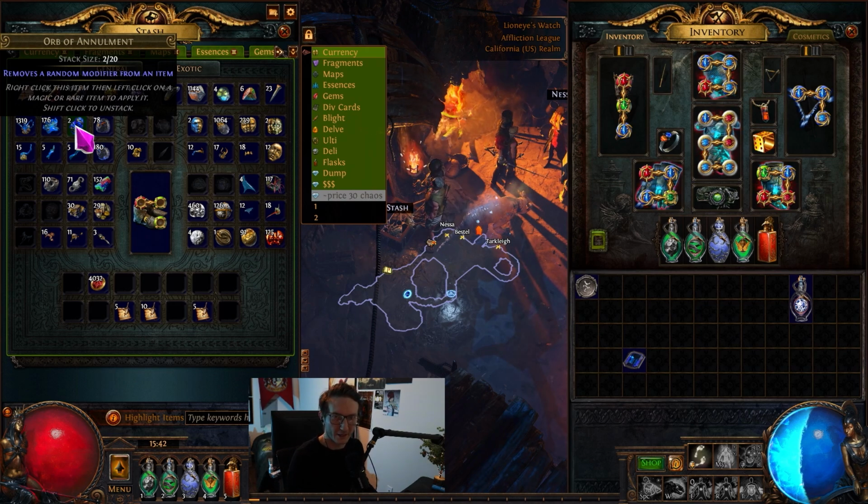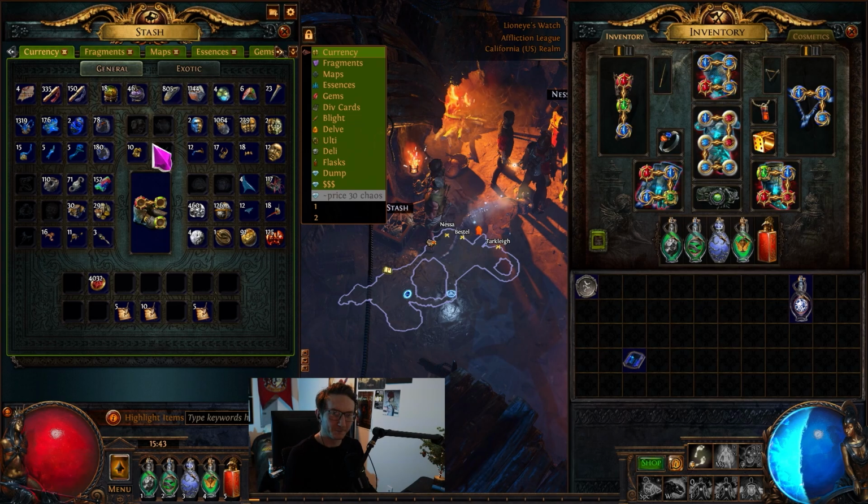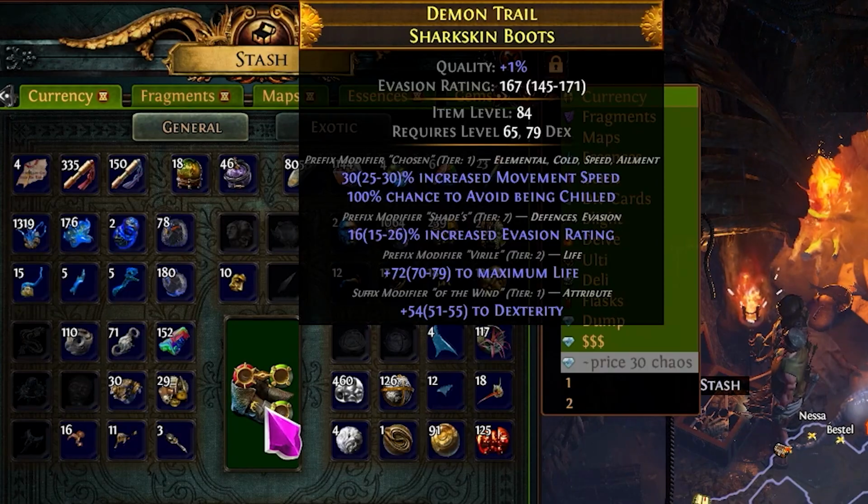Orb of annulment. This is where the gambling for the currencies comes in. But for the video, I'm willing to do it. So as you can see, each item can have up to 3 different prefixes and 3 different suffixes.